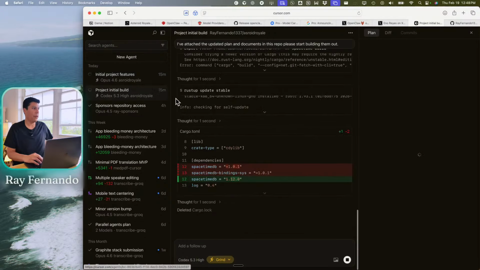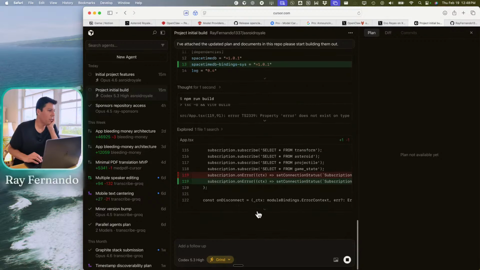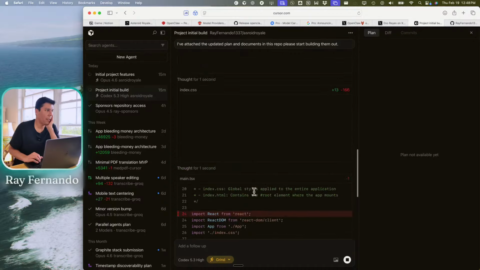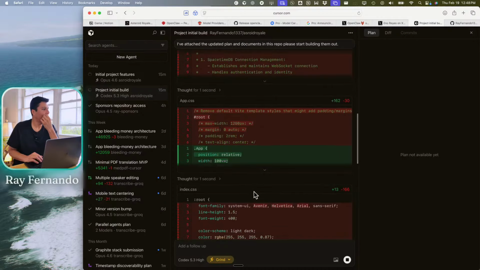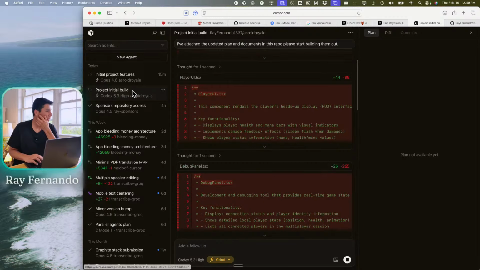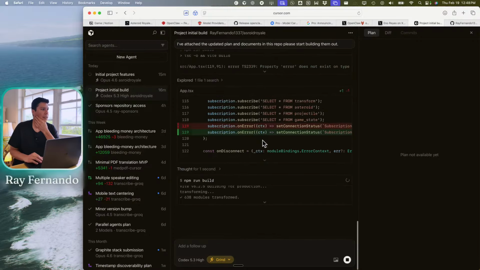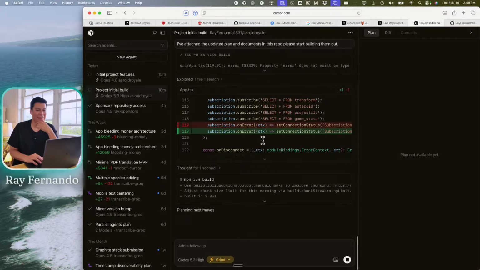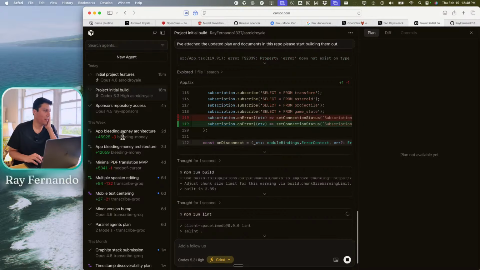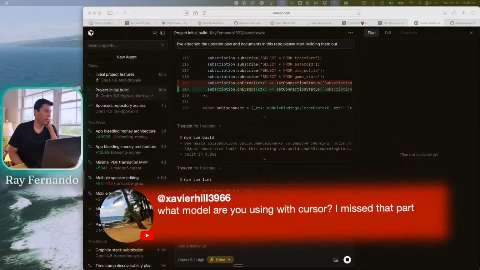Let's go ahead and take a look at 5.3 Codex. So Codex is still going. It's just taking its sweet time because that's kind of what it does as far as a model. But I'm curious. I wouldn't be surprised if Codex is the one who actually nails the whole thing, because I know that Codex is a pretty good model. So yeah, what model are you using in Cursor?